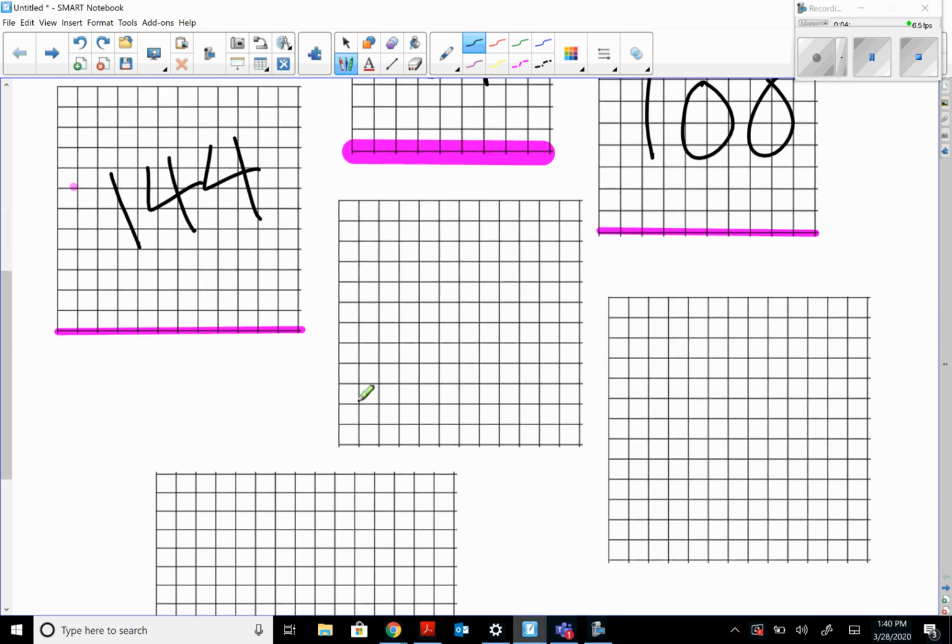Okay. This one is 1, 2, 3, 4, 5, 6, 7, 8, 9, 10, 11, 12. Okay, so we have another one that has side lengths of 12 by 12. So another one with an area of 144.